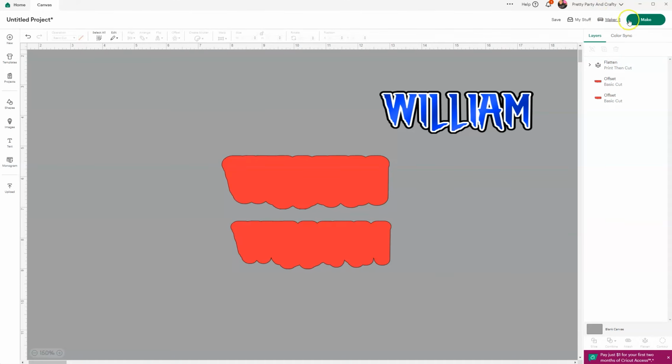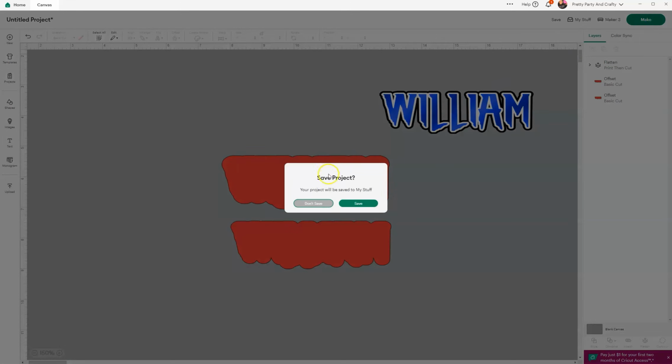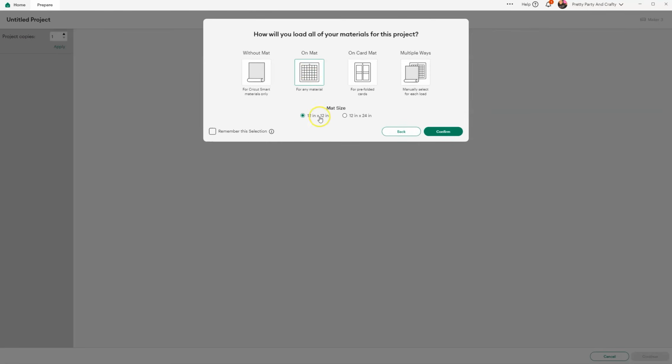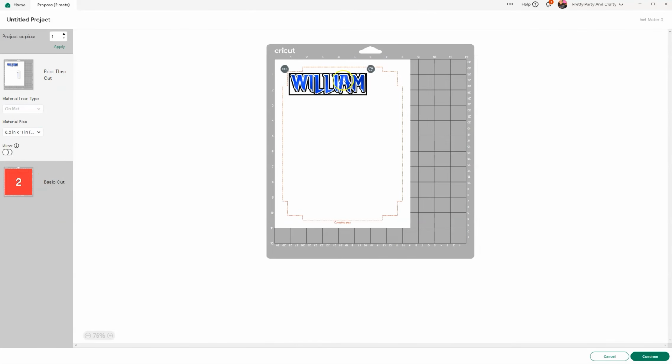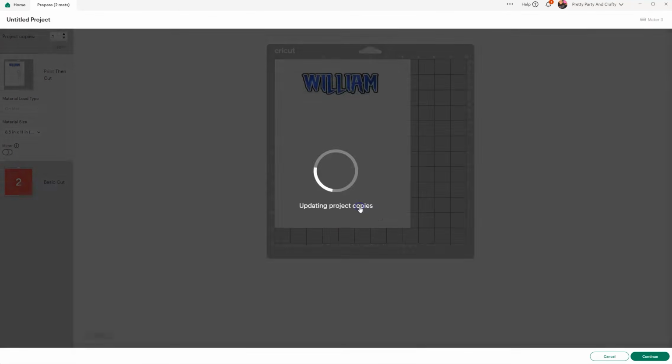Okay, we have it set to the Maker 3. And I'm going to go ahead and click on Make. Don't save. All right, I'm going to choose mat 12 by 12. I'm going to change the material size to letter size. I'm going to change the number of copies to 3, hit apply again.